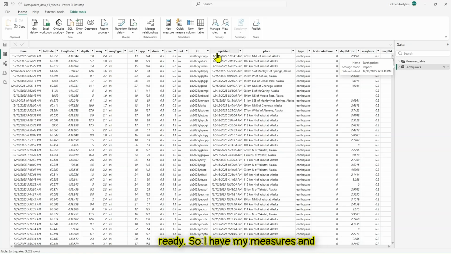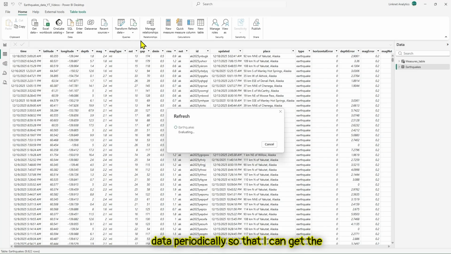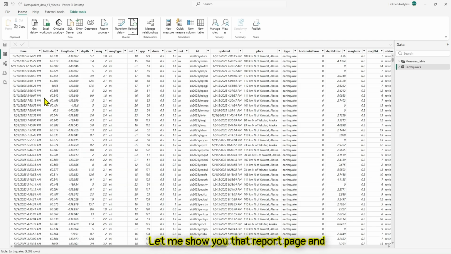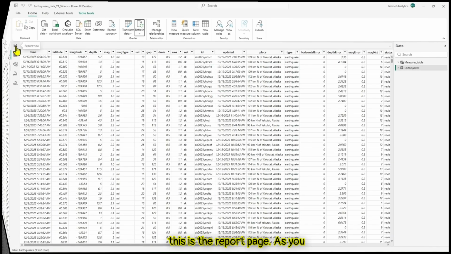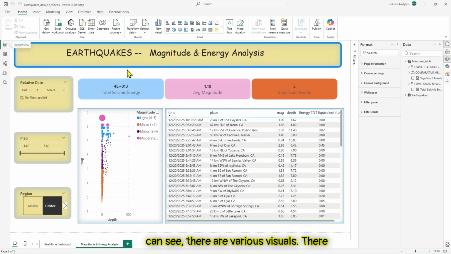So I have my measures and everything ready, so I can refresh this data periodically so that I can get the most up-to-date data. Based on these columns and calculated columns and the measures, I have created a report page. Let me show you that report page. And this is the report page. As you can see, there are various visuals.